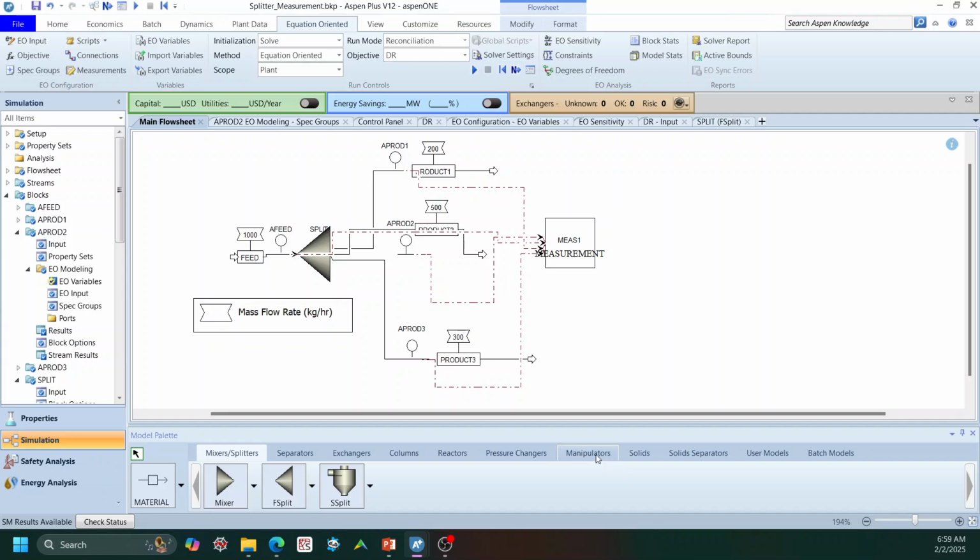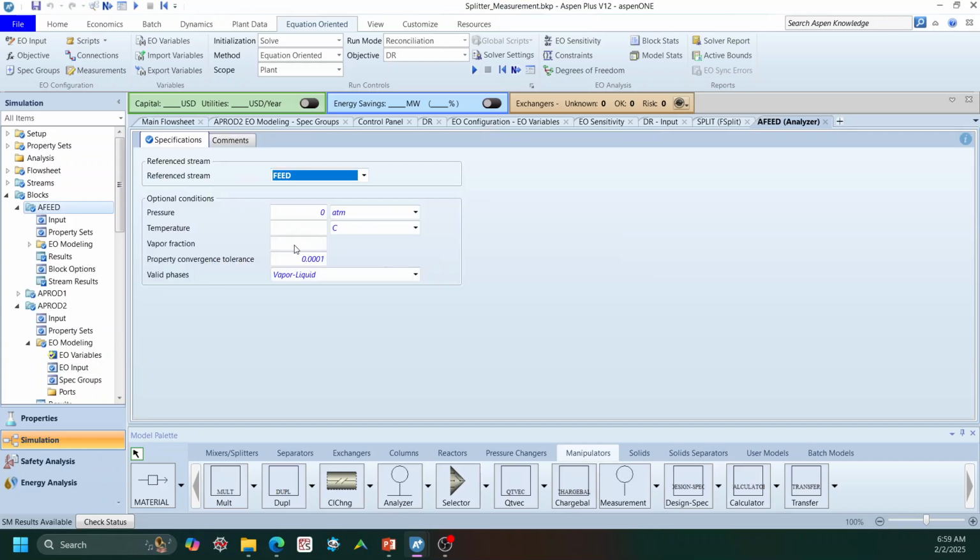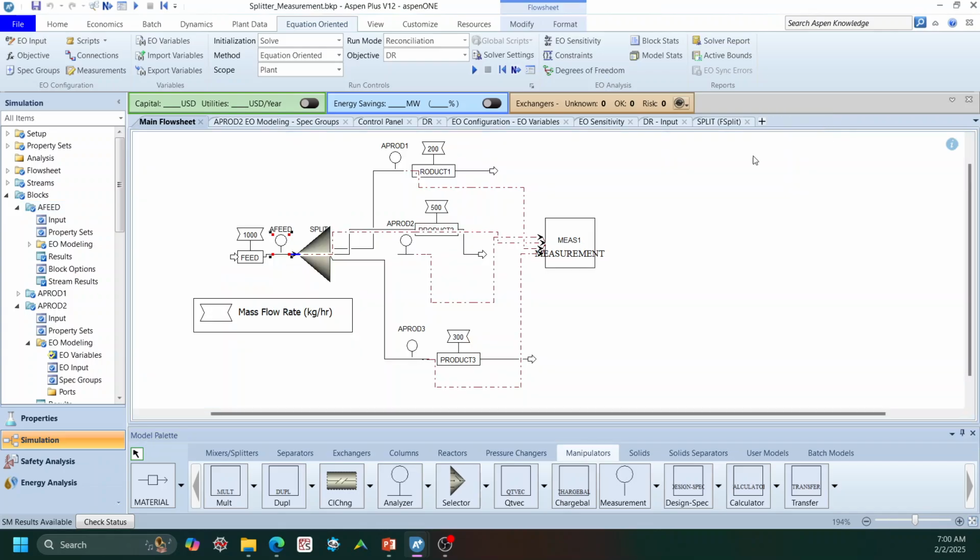The analyzers come from this thingy. Click on it and put it somewhere on the flowsheet, and then we click on one of the analyzers, for example. I name it analyzer feed, a reference to the stream feed, because if you click this drop down, we can select any stream, and that's how we reference it. And we do the same for all of these 4 analyzers.